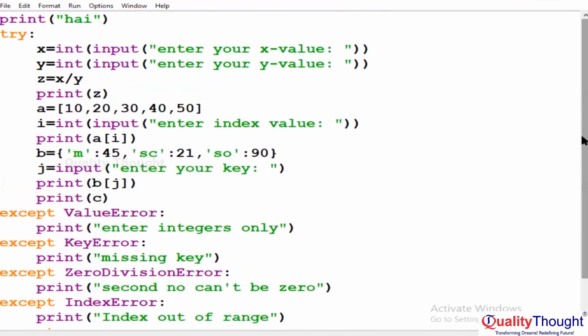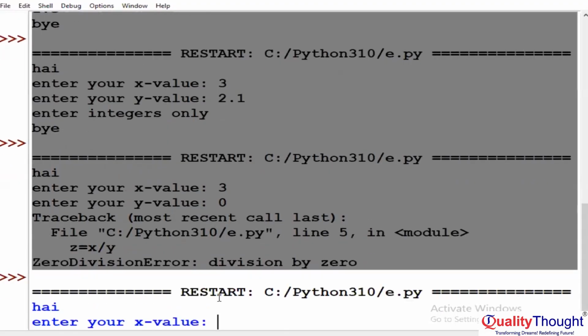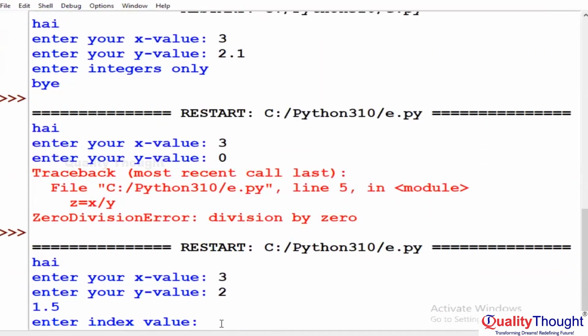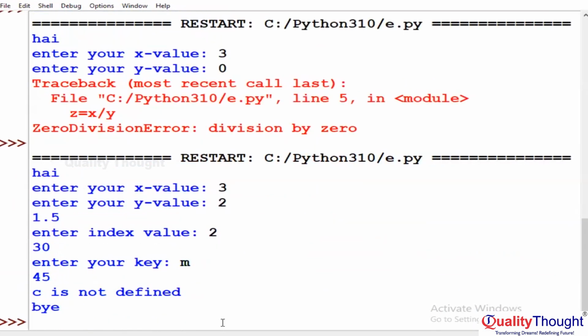Okay, single try with multiple except blocks. If any exception occurs in our try block, control immediately goes outside the try block to the except blocks to identify that exception. In that situation, the remaining statements in our try block are not executed. First scenario, I am executing x value 3 and y value 2, index value 2. I am passing key value max. Now c is not defined.